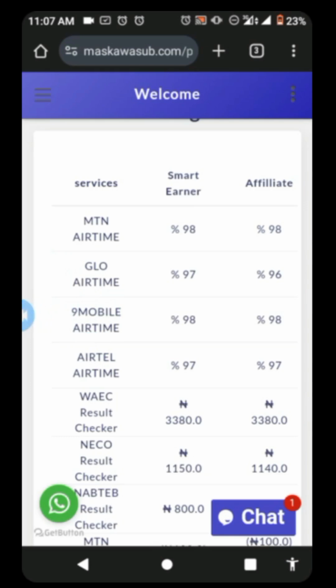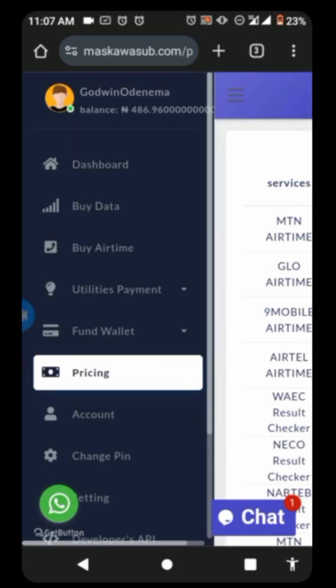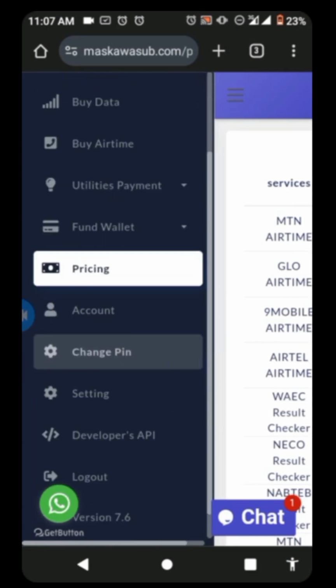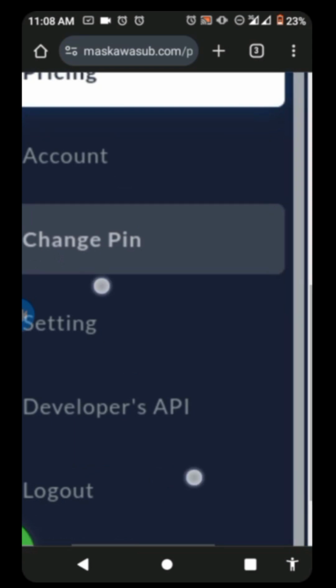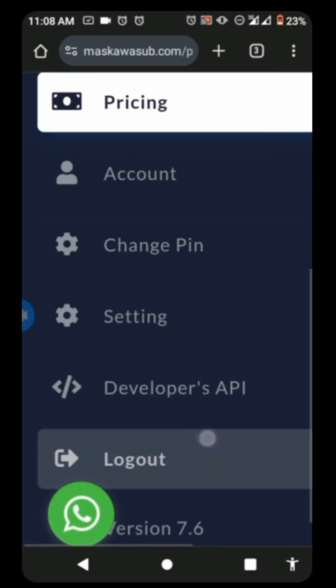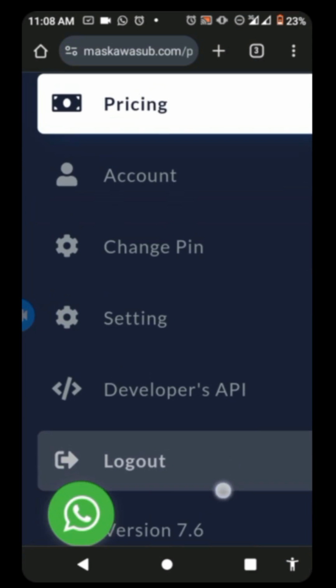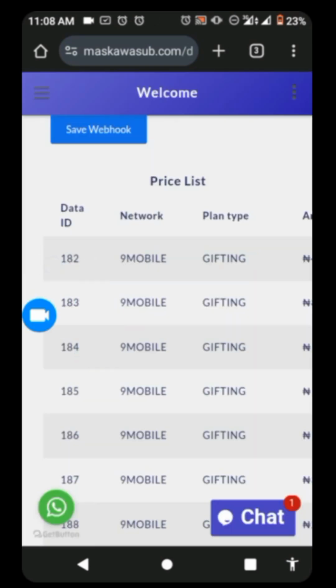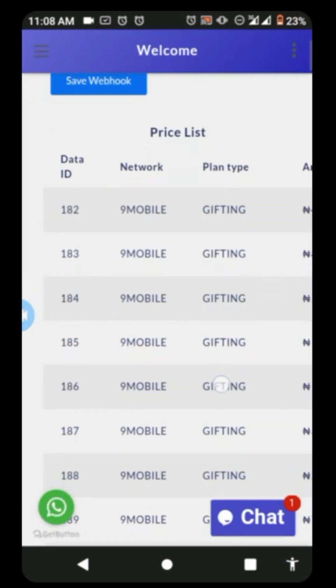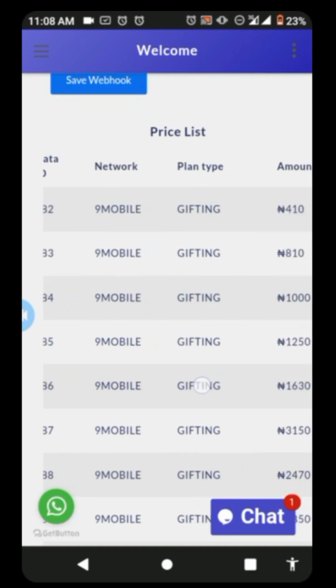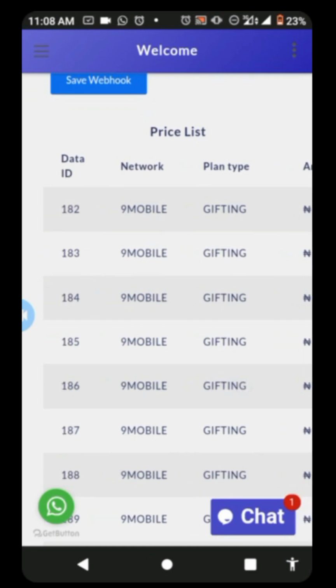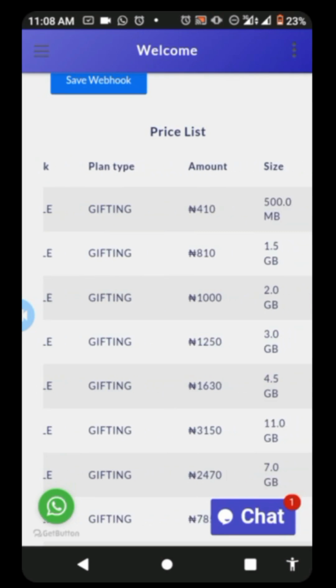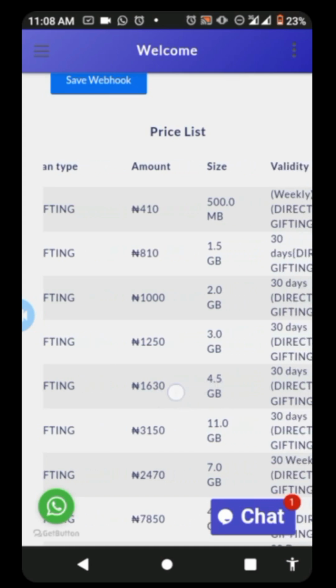But if you want to set your price on your website, you go to your dashboard like this, then go to developers API. Hope you can see developers API. So click on this and scroll down. Your webhook will be up. So price list, this is data ID. For example, look at this 9mobile, for 500 MB, validity weekly.